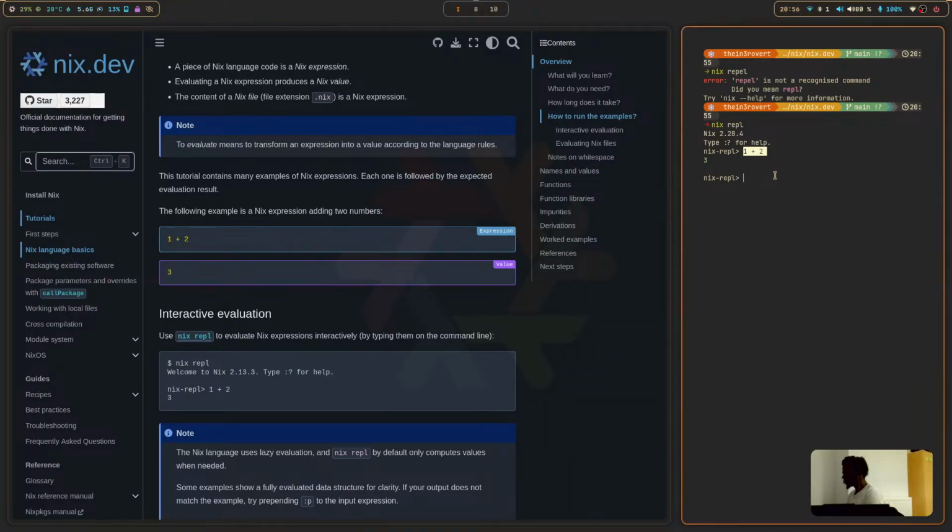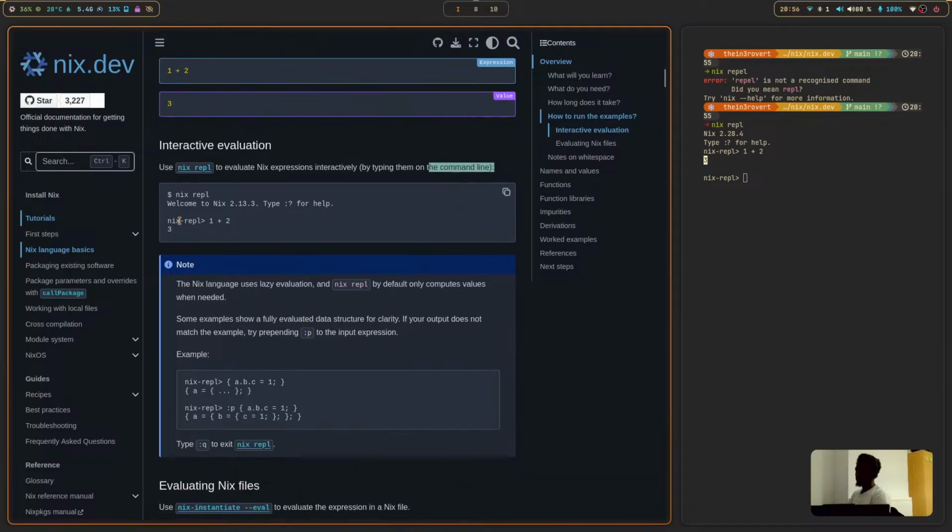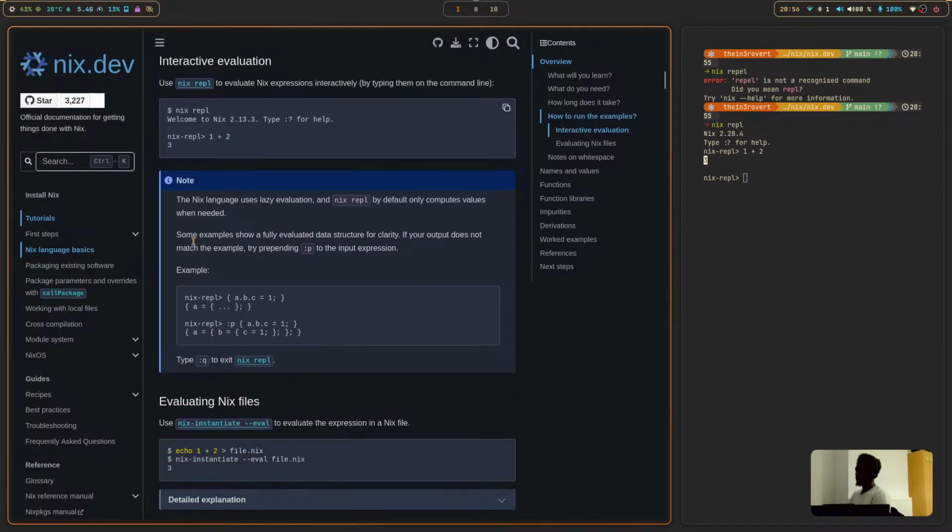1 plus 2 is an expression in Nix, and the value of this expression is 3. Use nix repl to evaluate Nix expressions interactively by typing them on the command line, which I just did.